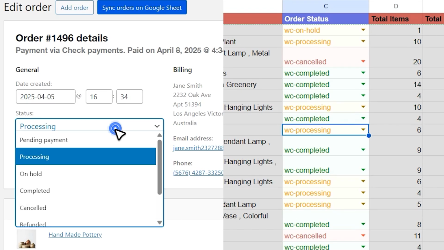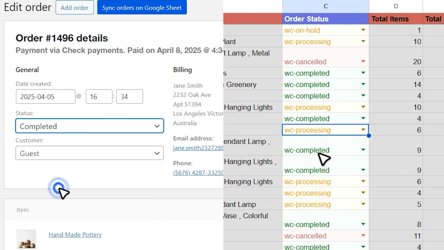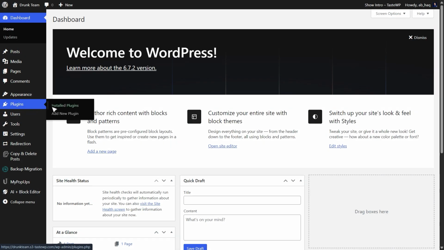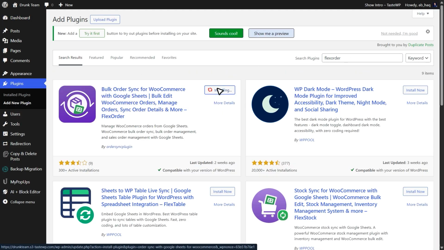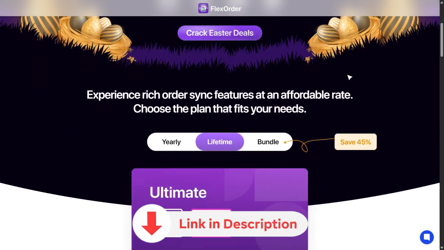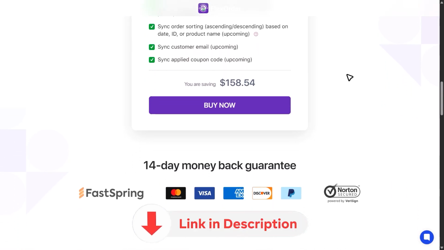Changing custom order statuses from your WordPress dashboard is now easier than ever with FlexOrder. To get started, go to the plugins section in your WordPress dashboard, click on Add New, and search for FlexOrder. Install and activate the plugin. To unlock the custom order status feature, make sure you've activated the ultimate version of FlexOrder.